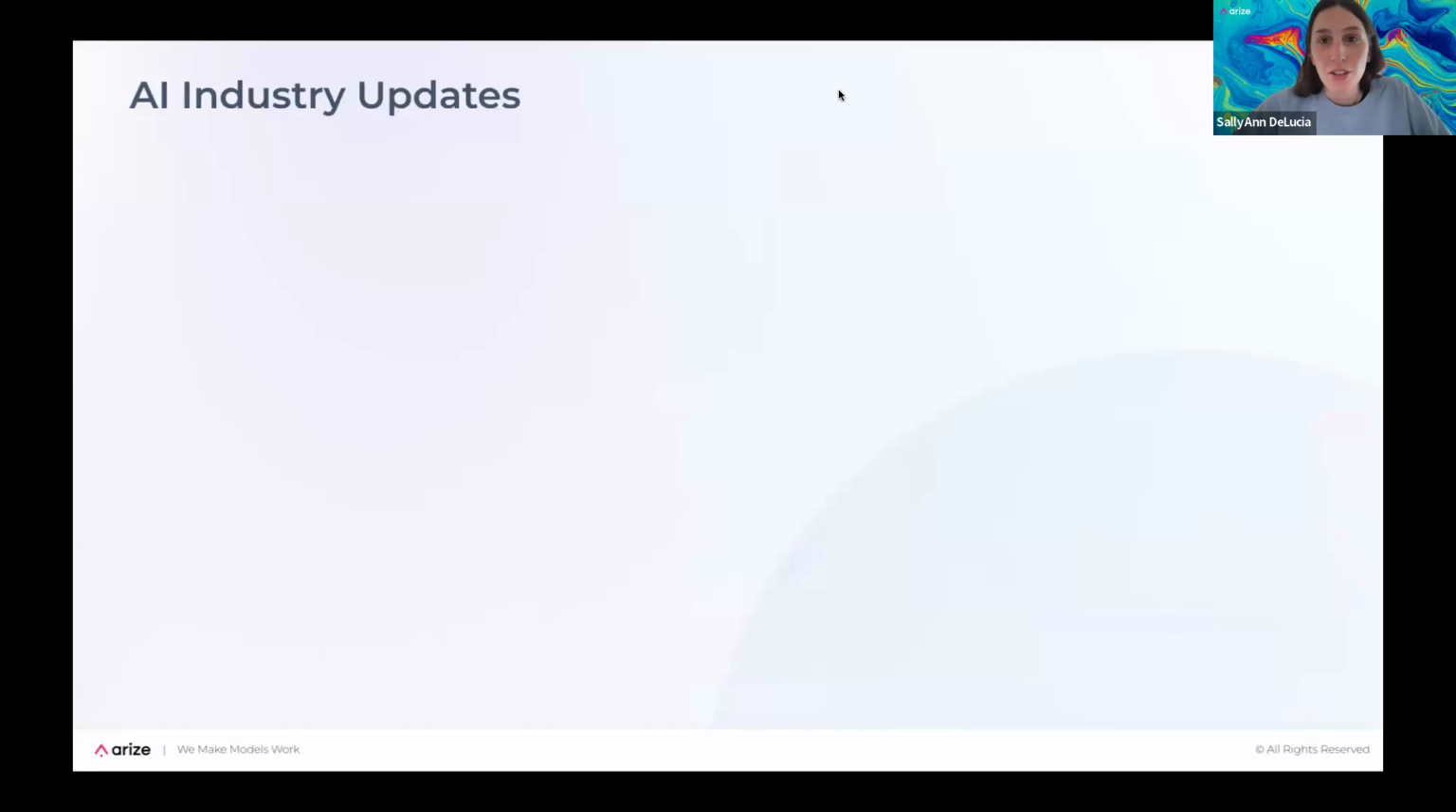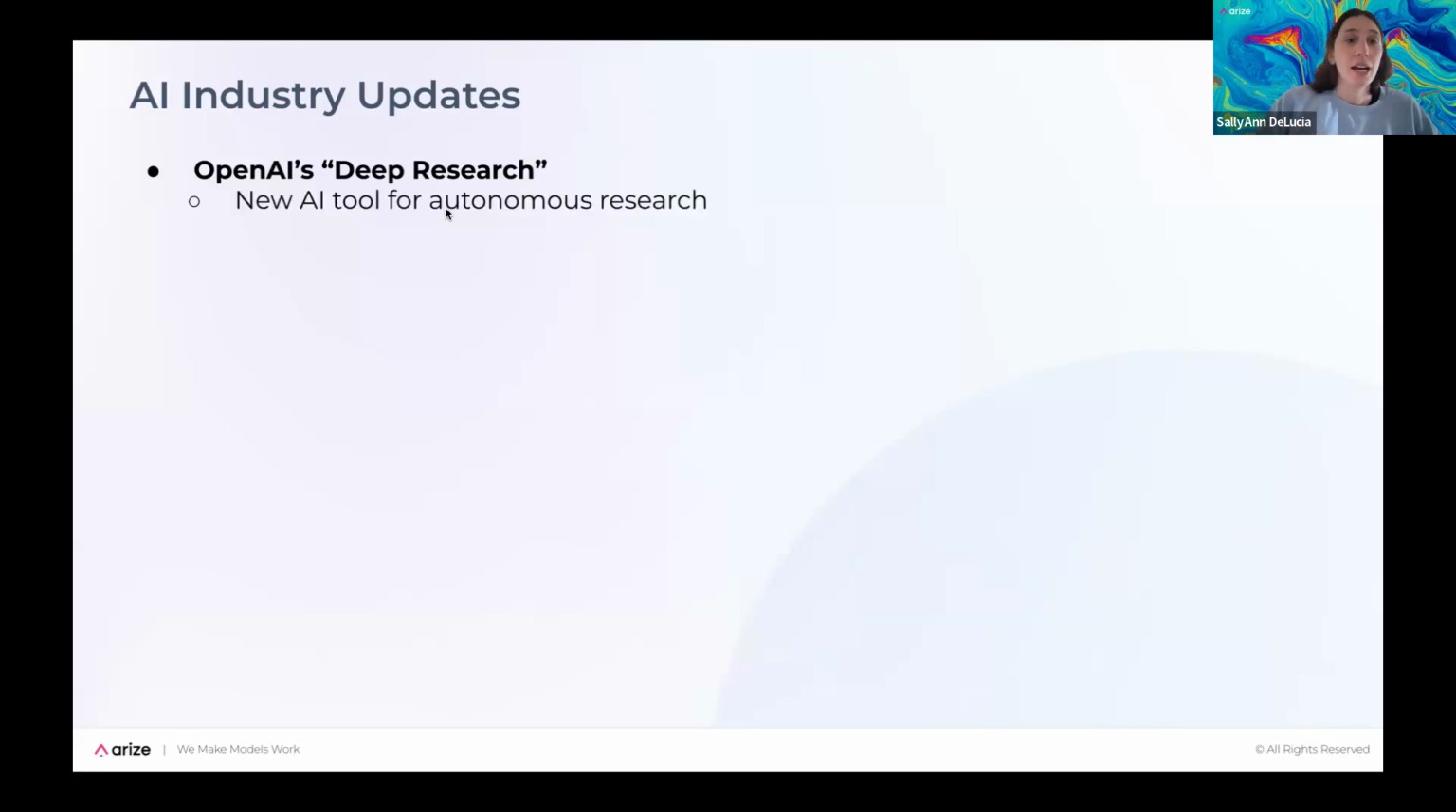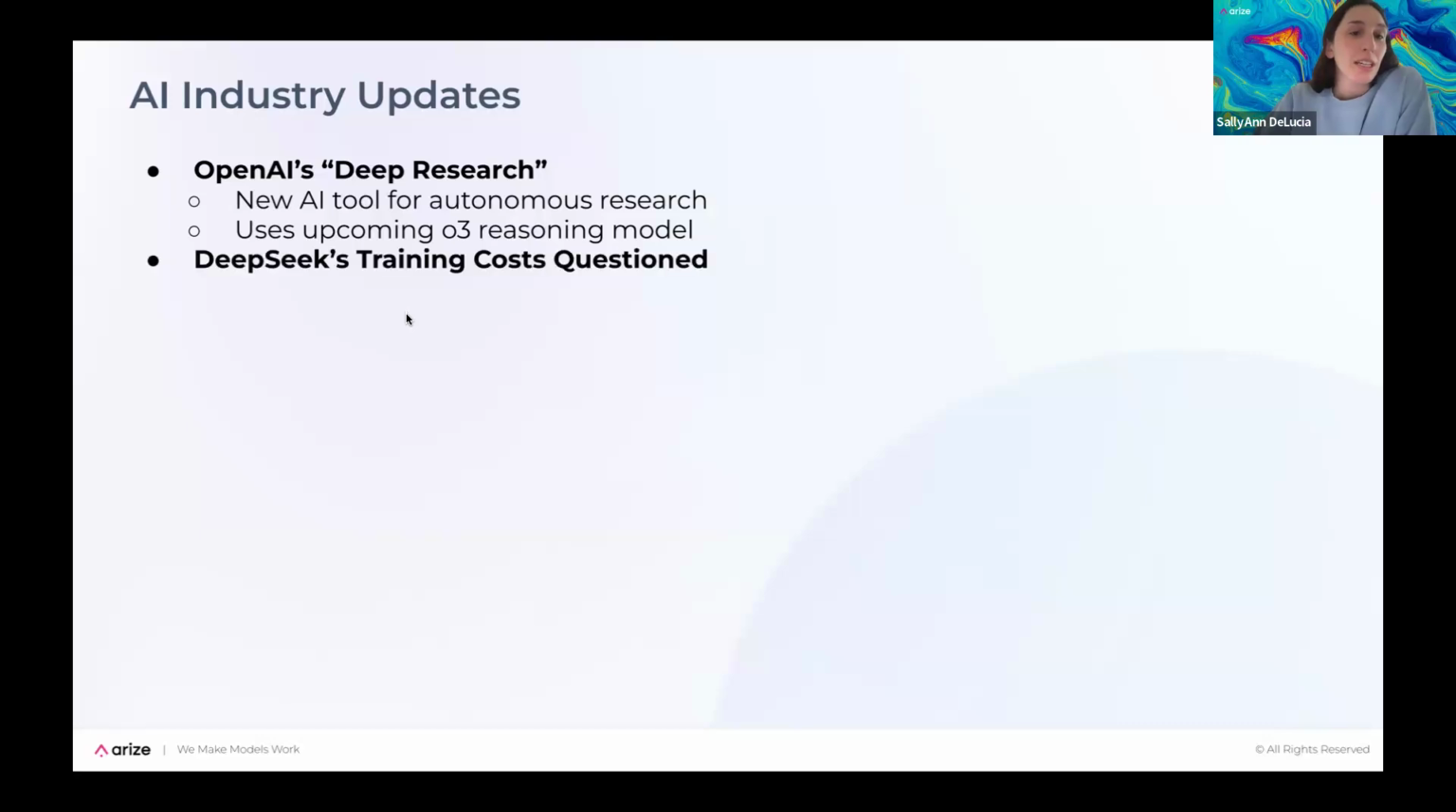Cool. So starting here with some AI industry updates. OpenAI released their Deep Research. It's a new AI tool for autonomous search. It's been getting a lot of attention. It is a little bit expensive to try, but if you can try it, I definitely recommend giving it a go. It uses some upcoming O3 reasoning model that they haven't quite released to all of us, but you can use it in Deep Research. So I think this is definitely the biggest news that we've seen in the last 2 weeks.